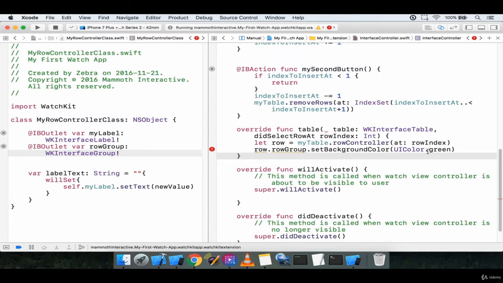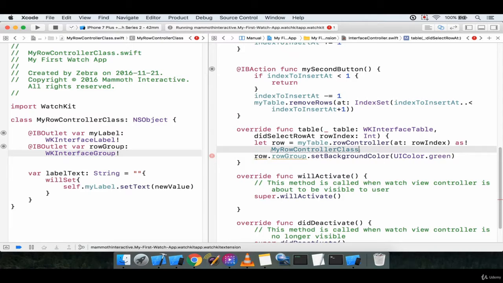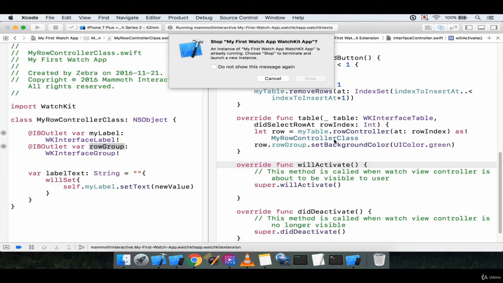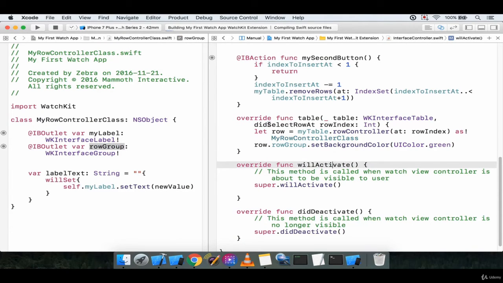Right, so we forgot to downcast it as my RowController class. So we're defining the row to use this class, which has these variables we can access. Again, we're saying row.rowGroup.setBackgroundColor. Let's try it out and see what it does. Okay, loading up. Build succeeded.